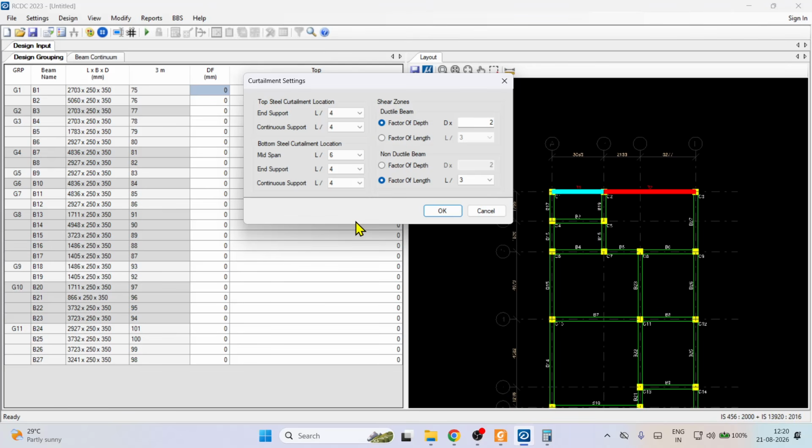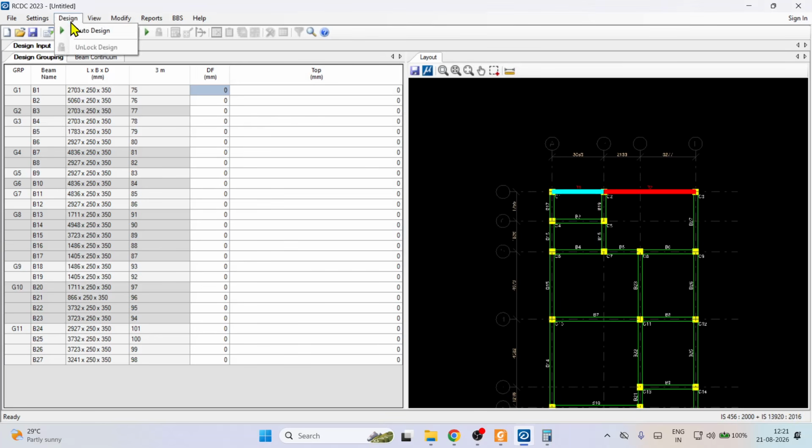Why do we have to be interested in curtailment? Why are we not doing any kind of curtailment in beam? We are not providing any kind of curtailment, so we are not interested. Also it will not affect so much. So leave it. Then again we have to go for the detailing and drawing.